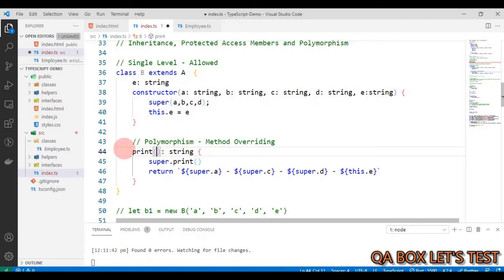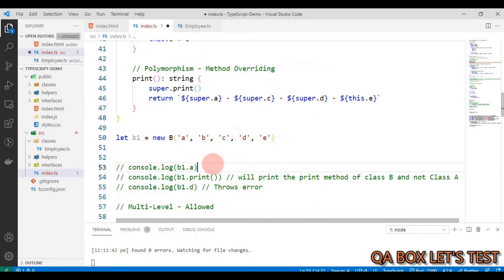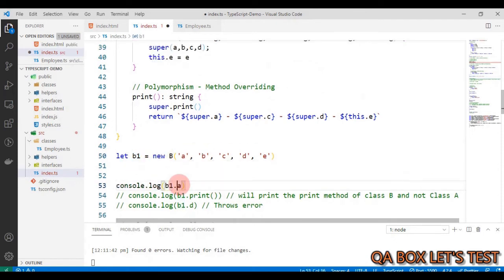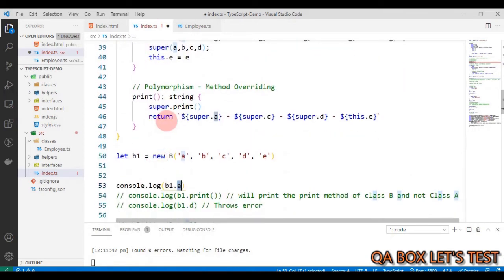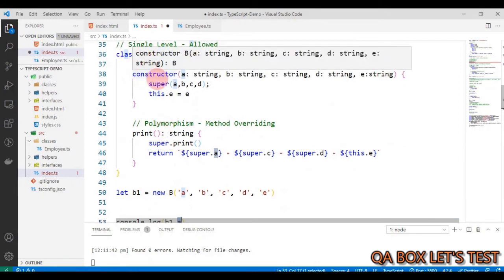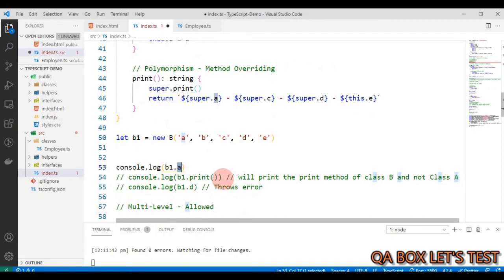Now we can create the object of B like so. We are passing in A, B, C, D, and E. Now you can see that this B1 object is able to access property A. This property A is coming from class A, but because of this inheritance, the object of class B has got access to the property A. And in the same way you can call the print method.